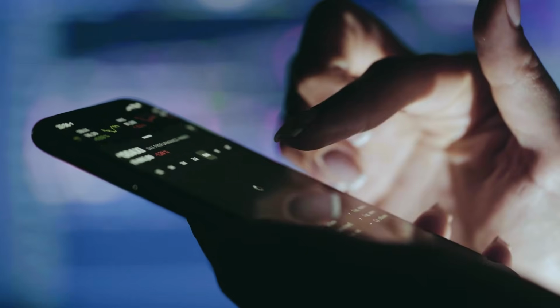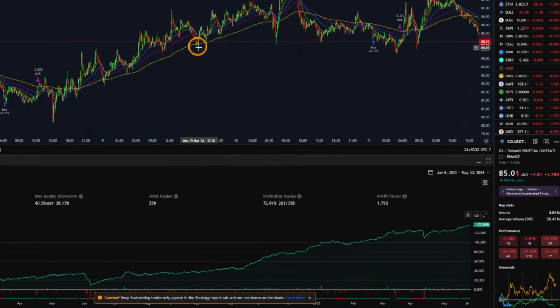All right, now you might be thinking, well, that's cool. I mean, I like a strategy. I have it all figured out. Now I want to trade live with it. I just have it on TradingView.